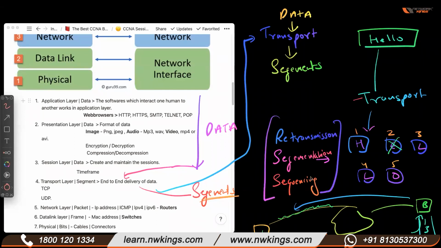So the transport layer is responsible for multiple things, like sequencing, segmentation, retransmission, and all this stuff. But the transport layer is divided into two protocols. All this retransmission, segmentation, sequencing comes under TCP. Yes, Nikhil, correct. Sequencing is used so that we can reassemble the data at the destination end. Okay, so that is the overview.